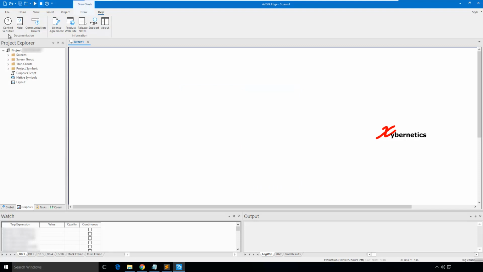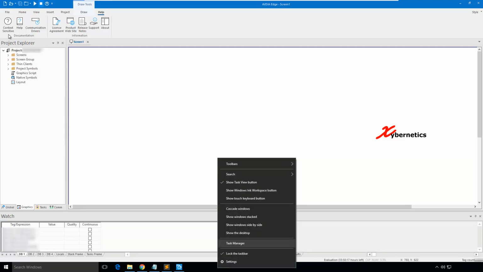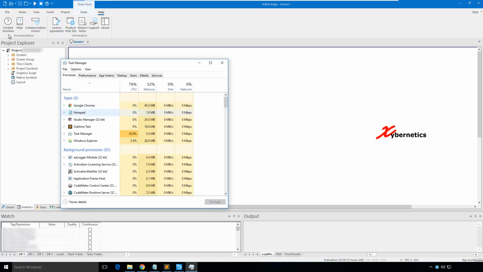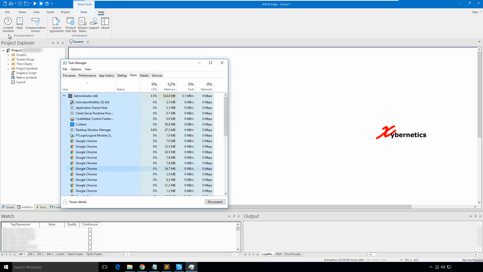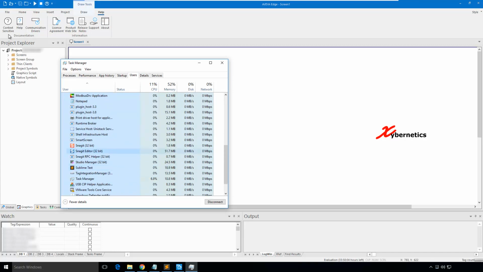So the first thing before you do any license on AVEVA Edge, you have to close the Studio Manager. Let me show you what I mean by that. If you go to a task manager, if you look at it here, this Studio Manager has to stop before you apply license. Another way to look at it, if you go on users, go administrator, which I'm logged in as administrator, you can also see a Studio Manager.